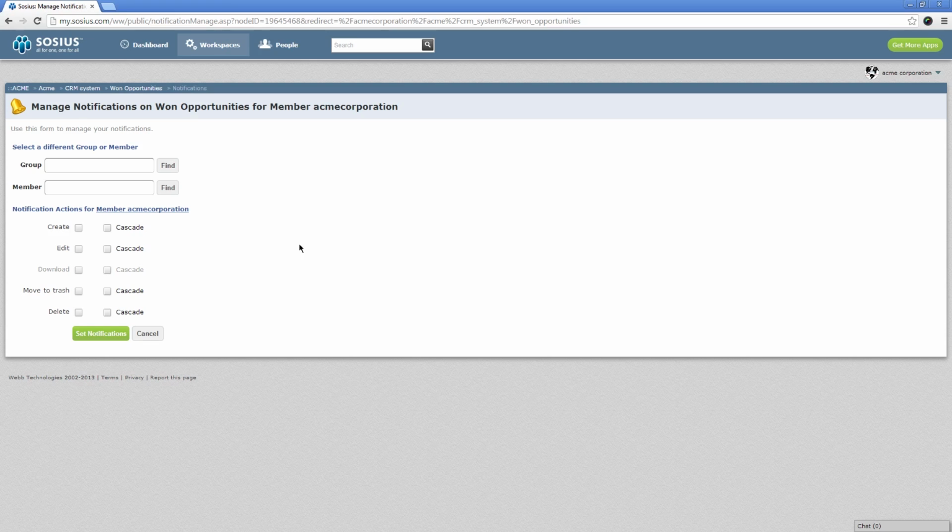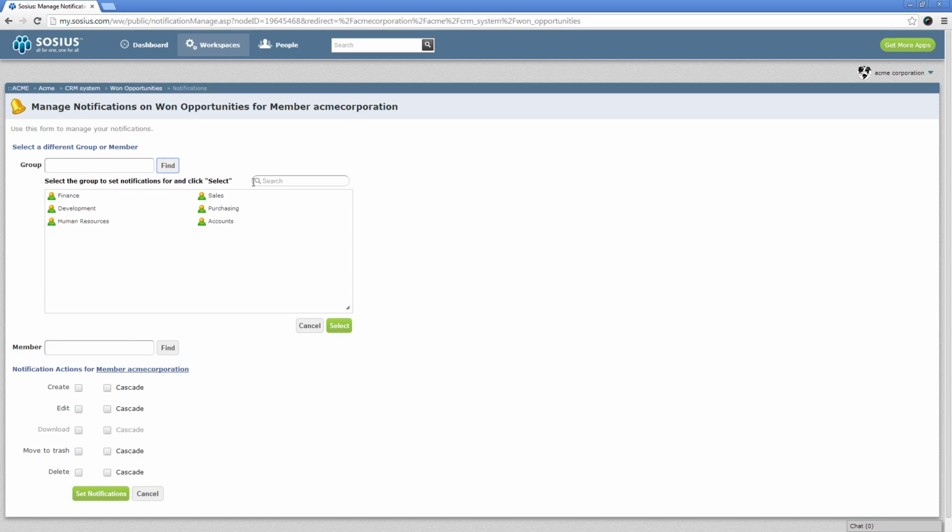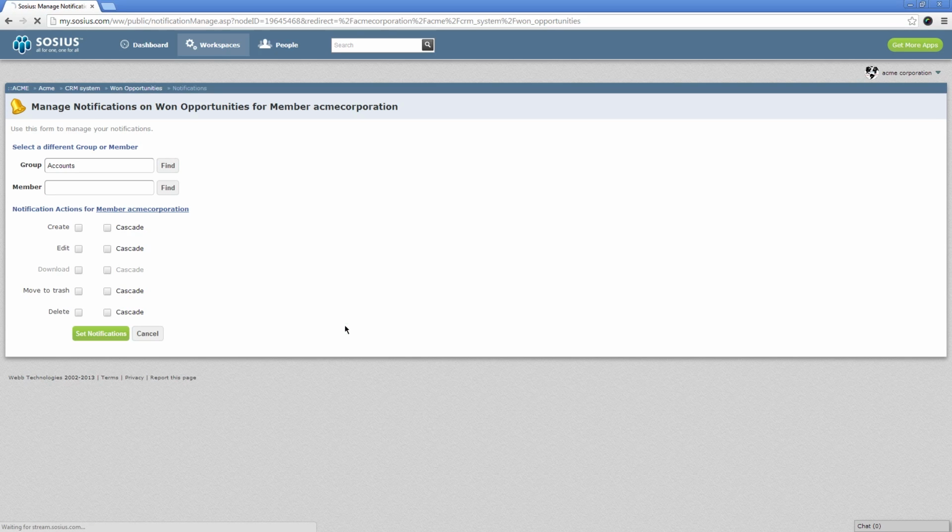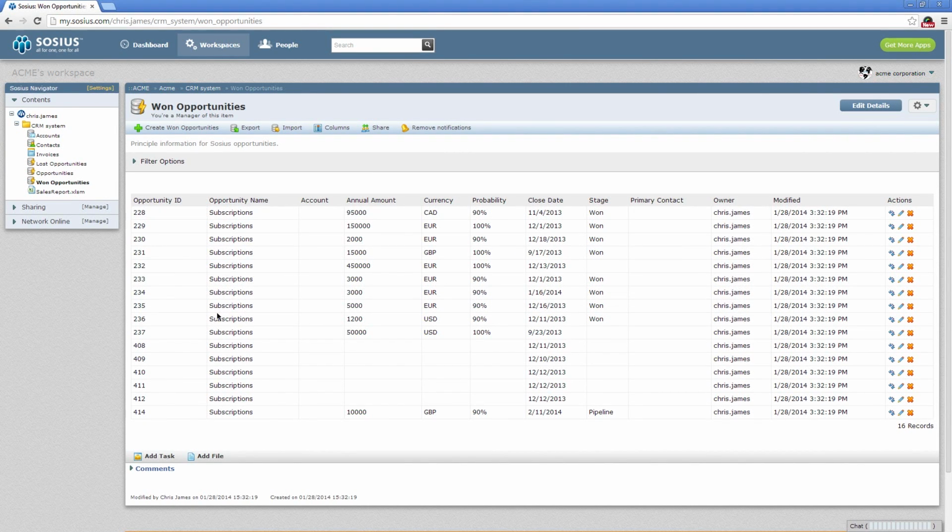Using the Find button, select the group or member you wish to notify when a new opportunity has been moved, and select the Create and Edit Notification actions. Make sure to select the Cascade option to receive sequential updates on individual entries made to the CRM system. Then select the Set Notifications button. Your selected group or members will now be notified when an opportunity has been moved into the One Opportunities database.